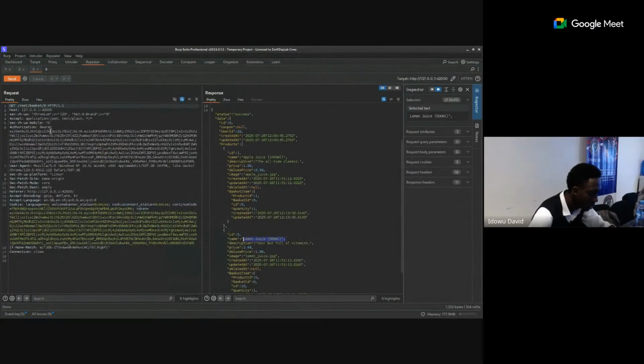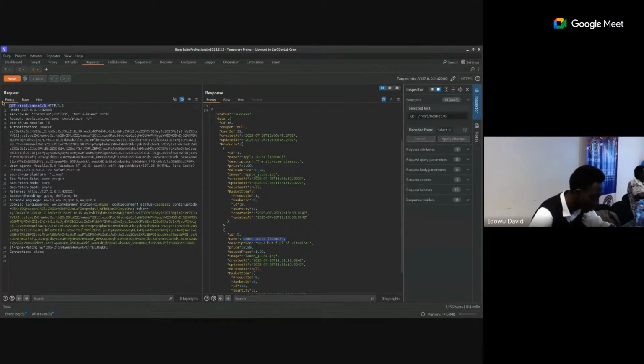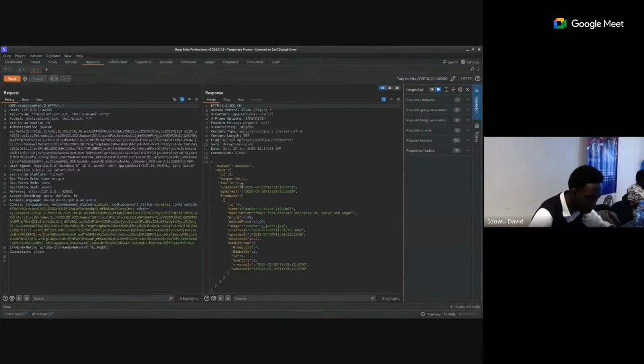But what happens when I change this 6 here? What happens when I try to tamper with this figure? I change this from 6 to, let's say, 2. I've been able to view someone else's basket. You can see this is another person's basket because you're seeing contents from another person's basket. So it means we've broken access control.